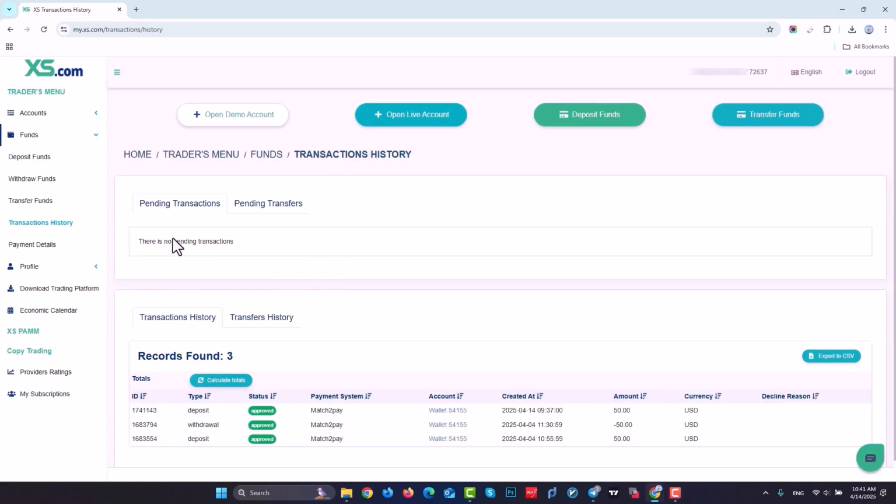And friends, to check the details of your transactions, you go to the Funds section and enter the Transaction History section, where you can see that the ERC20 deposit was successfully completed.